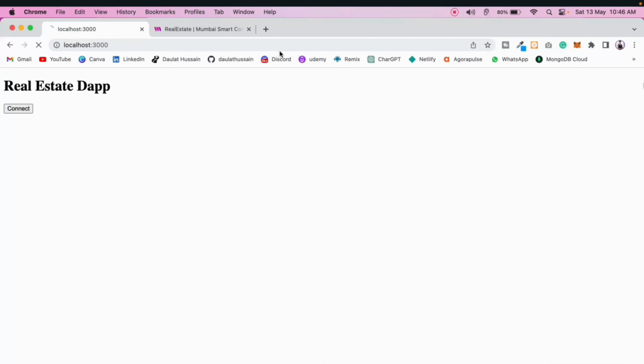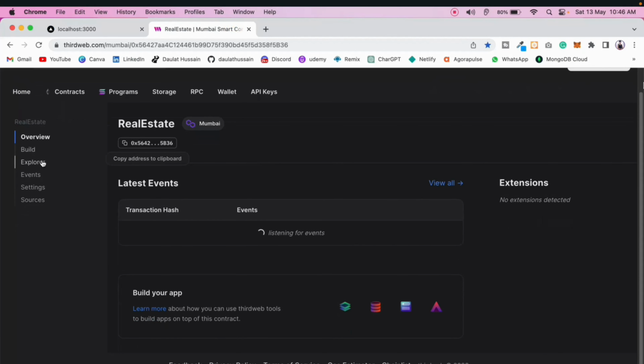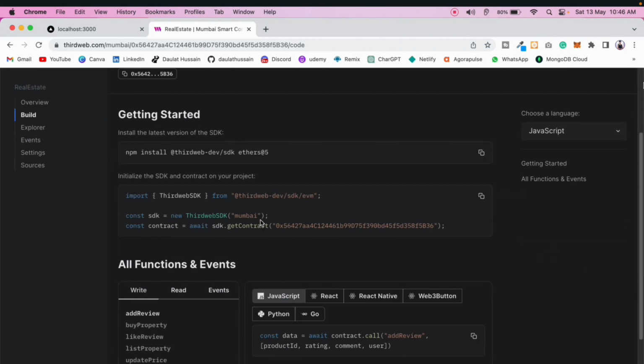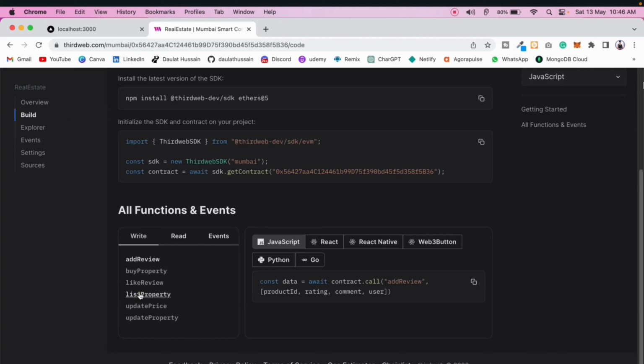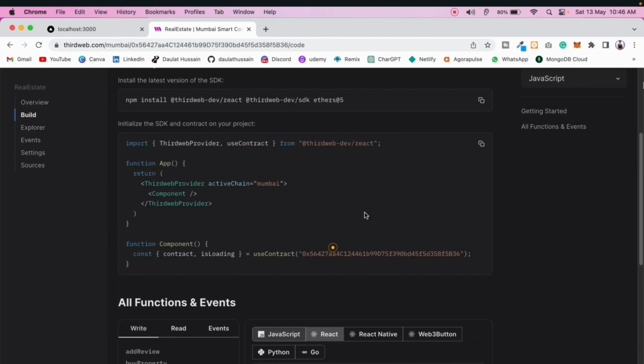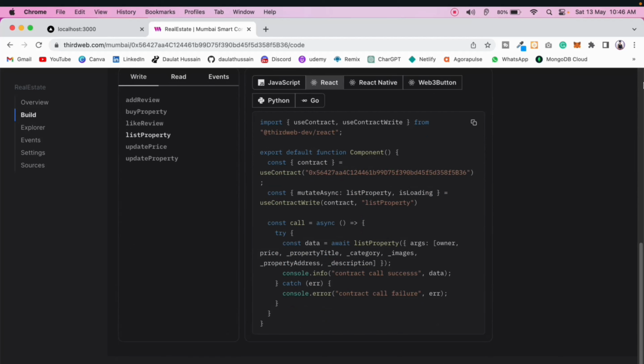Now if I come here, go to the explore build section, this is all the functions we have. So click on this listProperty, and this is in JavaScript. If I click on React, this is the exact piece of code I've got. Okay, this is the exact piece of code.